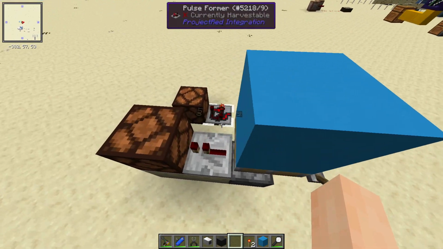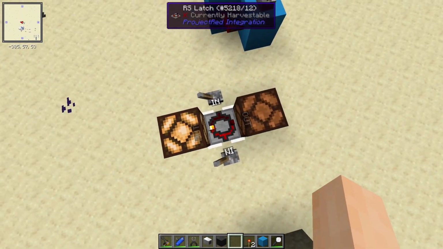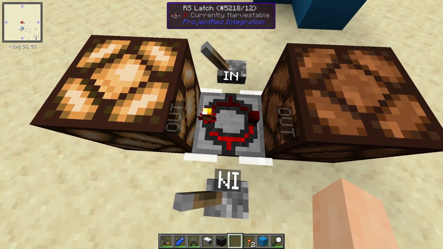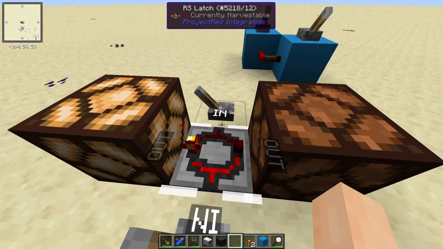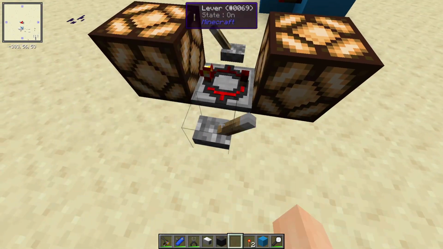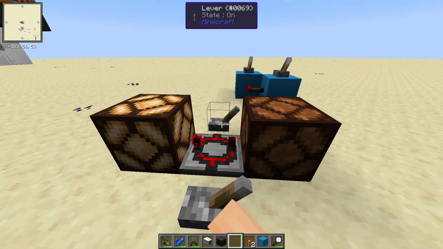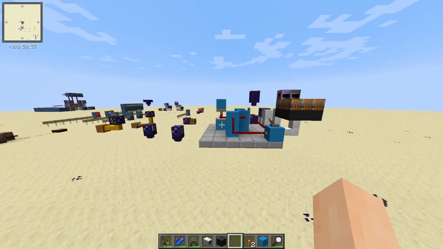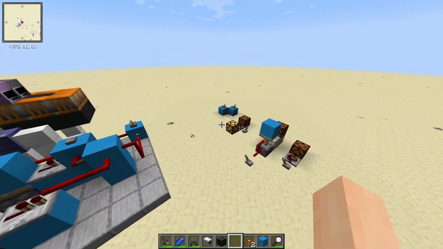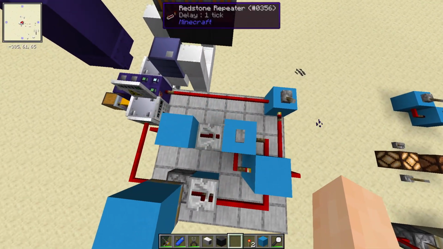And likewise with the pulse former, there is a single block version available in most redstone expansion mods like Project Red. So, if you have that available, it works exactly the same way. It just is available in a much more compact form. But we're going to use the full scale version that's available just with Gregtech and vanilla.